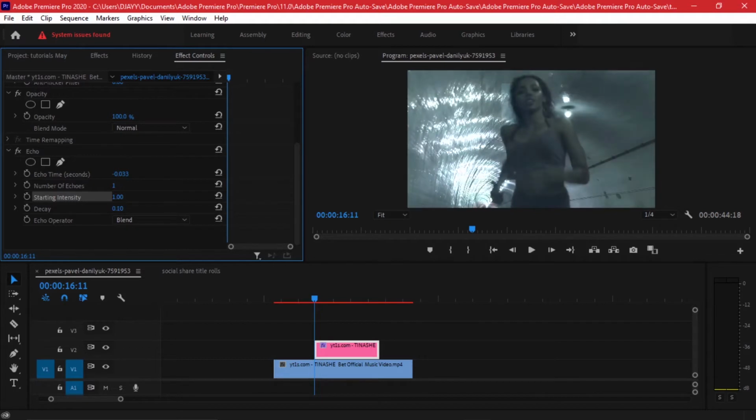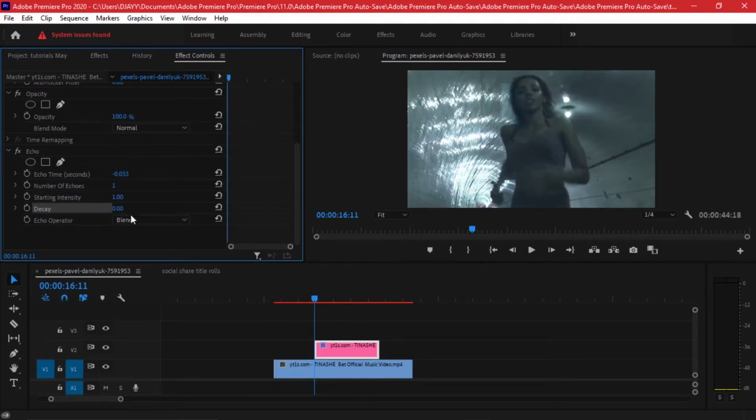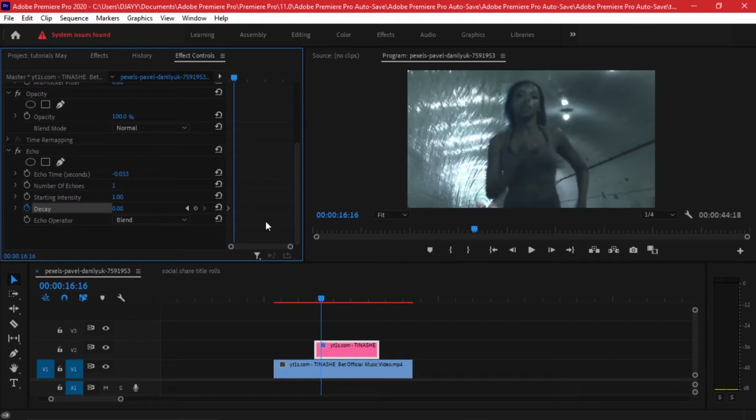I'll be going up, back, up. Just look at the values. I increase them, and then I go back. Okay, we'll start at 0. Hit the stopwatch. Go 5 frames ahead.